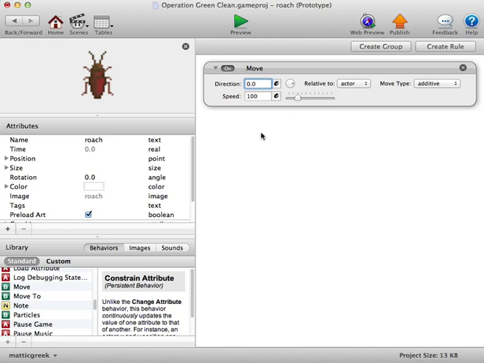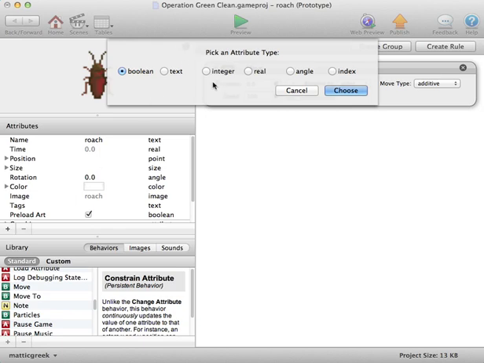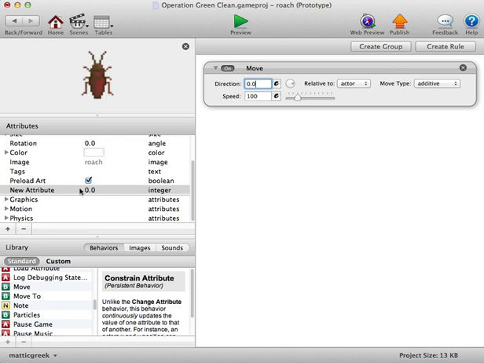And if you've paid attention, then you can probably guess what I'm about to say, but we need to create another attribute. And in this case, I'll go ahead and create it in the roach's attributes. So here's the plus button again, and I'm going to create another integer, and we'll use this to control the angle of motion. So I'll call this direction, and it starts out at 0 degrees, and that's fine because we want the roach to move to the right first.